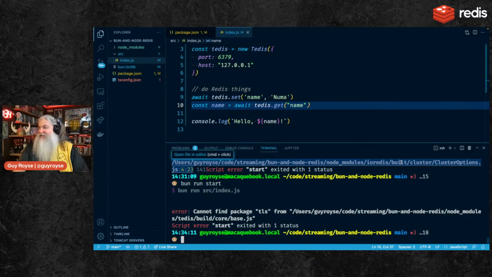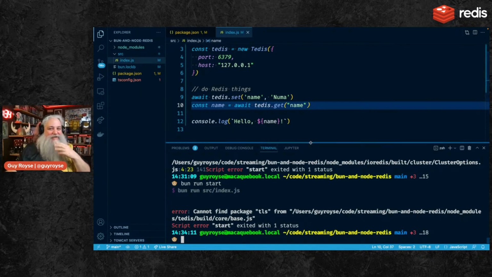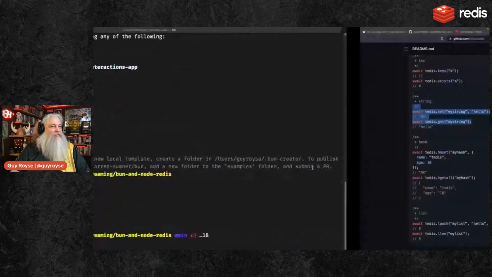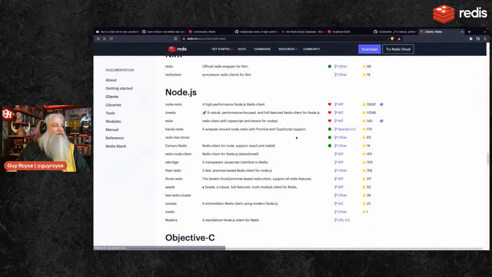Well, I rolled the dice when I decided to do this as a topic for the stream today, to see if we could do Redis with Bun. Looks like it's not going to work. I've tried 3 libraries and none of them work yet. They're the top 3. They're the loved libraries here on this thing here, on the Redis.io.